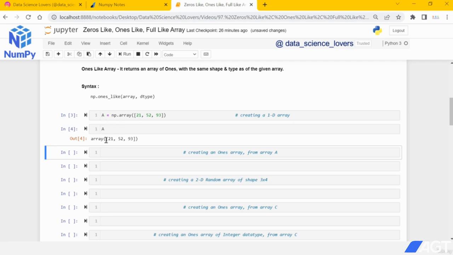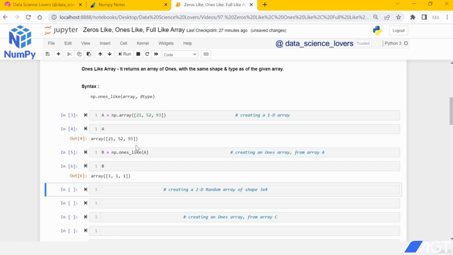Now I want to convert this array a in a ones like array. How can I do? As per our syntax, we have to use numpy library, then ones like function, and our first parameter is array, means that we have already created. This is our array a. I will use this a here. Okay, and we will save this in a variable name b. When I print b, then you can see all the values, all 3 elements of this array a are now converted into 1. This is the ones array.